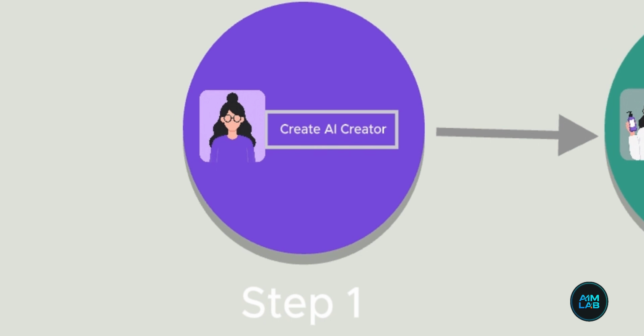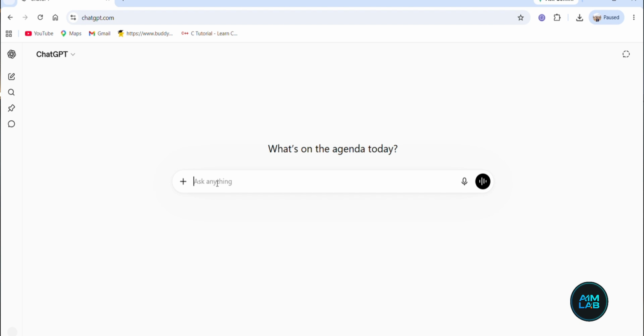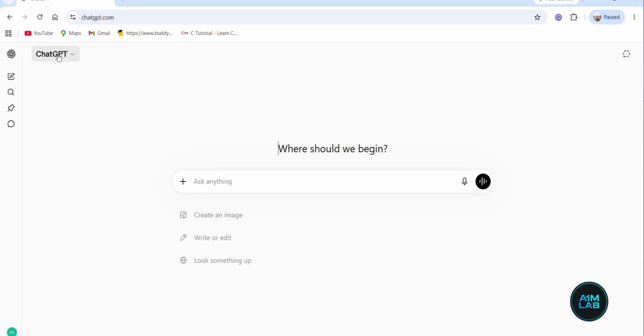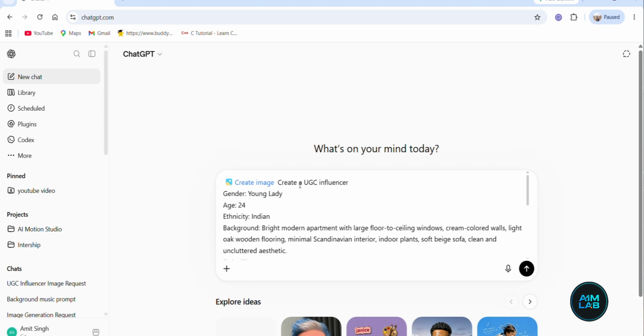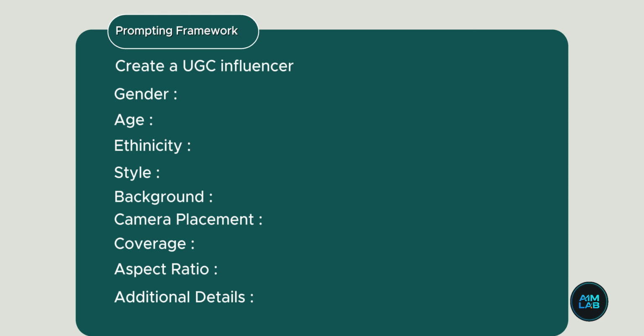Step 1 is creating your AI creator. For this, I'll be using ChatGPT, but you can use any image generator as long as it creates high-quality, realistic images. Inside ChatGPT, click on Create Image and then write your prompt describing the person you want to generate. While writing your prompt, focus on a few important things. The first one is gender. Choose a male or female creator based on your product.